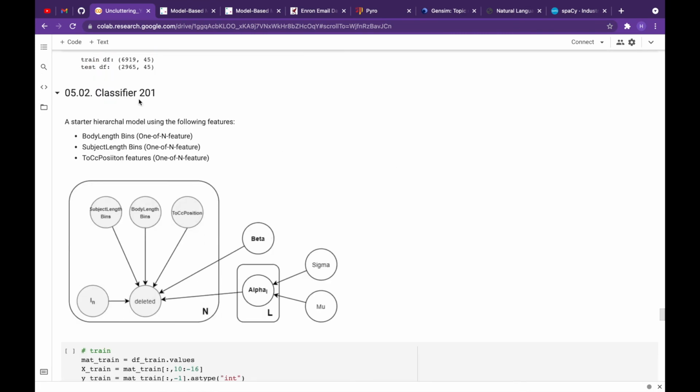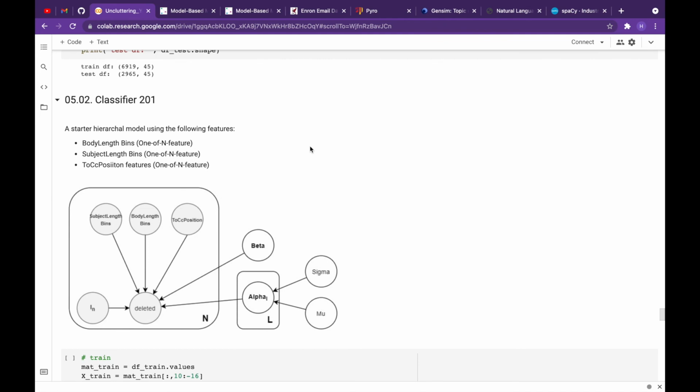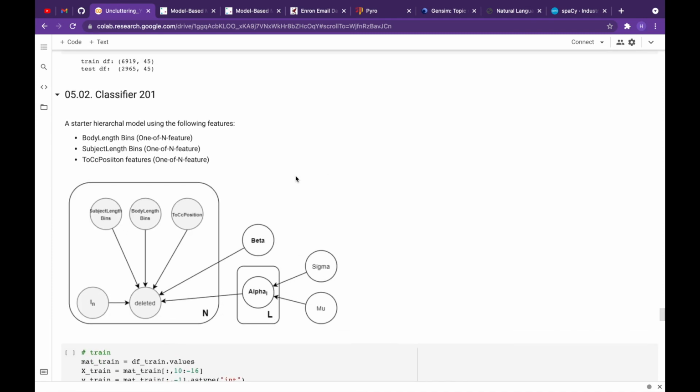And then I will start with 201. This is a classifier with a hierarchical model, but it's still my first shot. I will use the body length bins and the subject length bins and also the two CC position with a hierarchical model, so here without the topics. You can see I'm going to use the alpha model parameter, but it is now not shared between all the users. It is specific to every user; each will get their own alpha parameter.